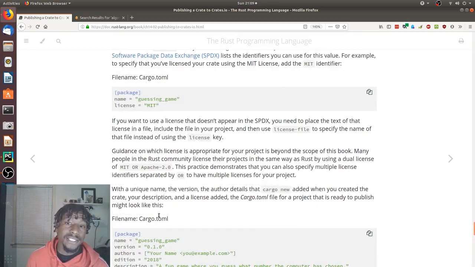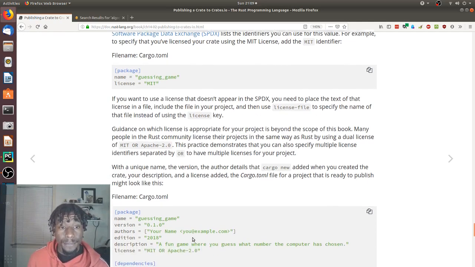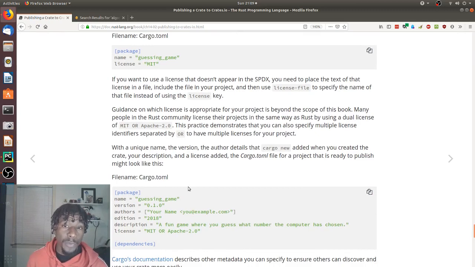If you want to use a license that doesn't appear in the SPDX, you need to place the text of the license in a file, include the file in your project, and then use license-file to specify the name of that file instead of using the license key. Okay? Guidance on which license is appropriate for your project is beyond the scope of this book. Many people in the Rust community license their projects in the same way as Rust by using a dual license, MIT or Apache 2.0. This practice demonstrates that you can also specify multiple license identifiers separated by OR to have multiple licenses for the project.